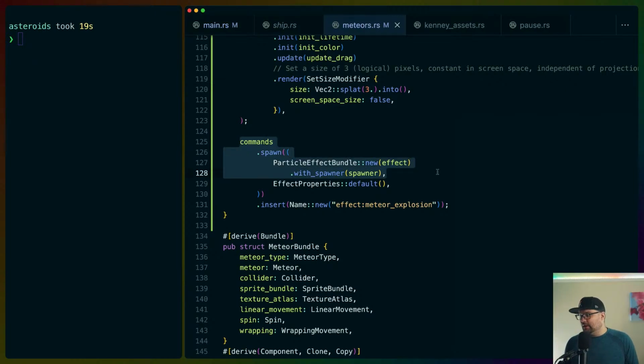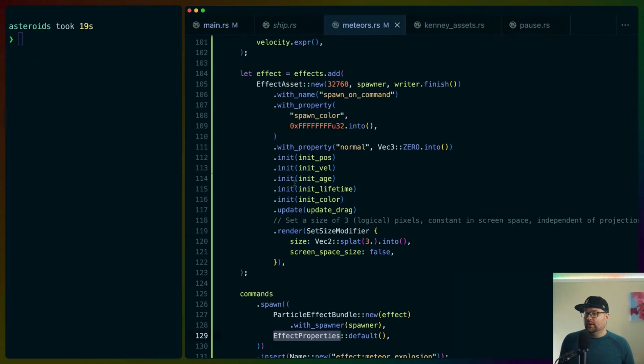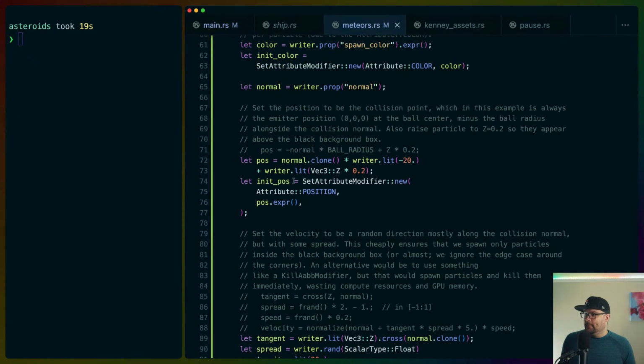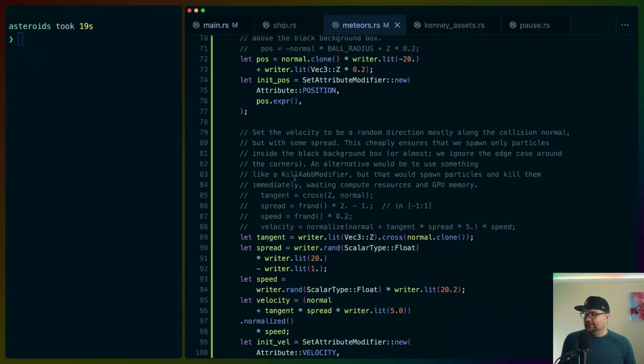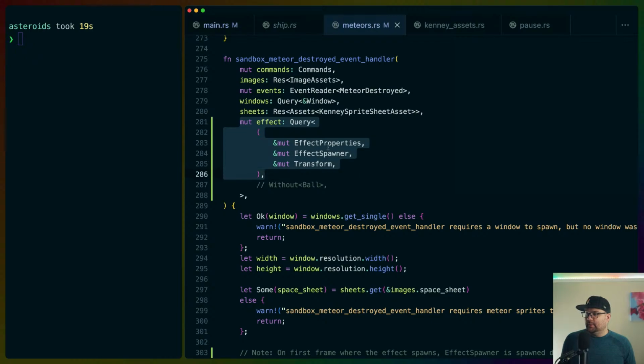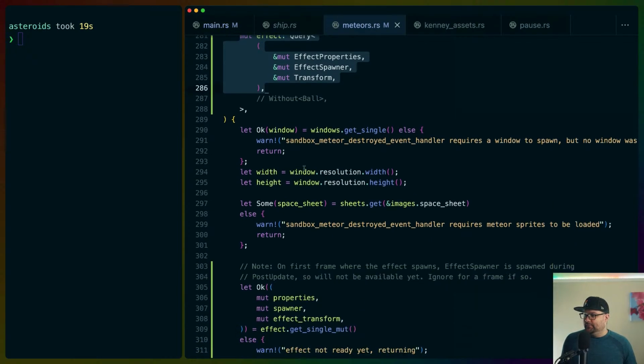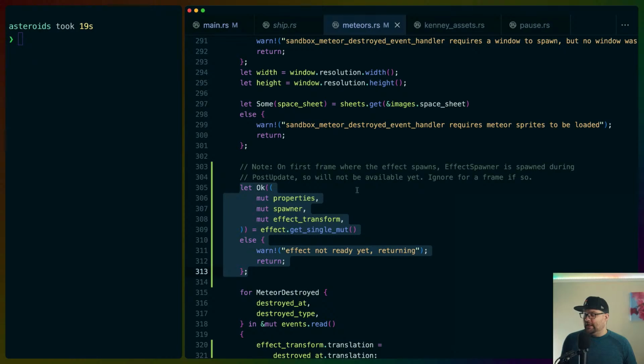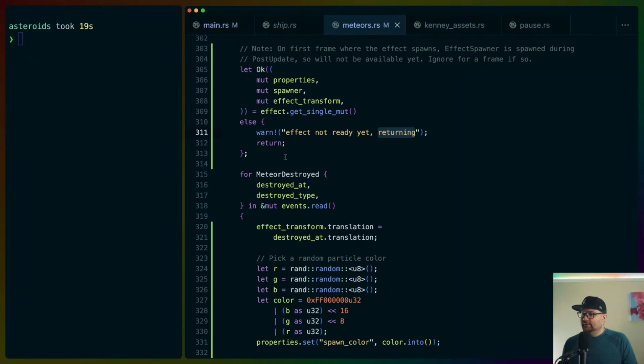We spawn our particle effect bundle with the spawner and the effect properties. So this effect properties is why we weren't getting the query to land before when we were using the other example, which is this query. So we query for effect properties, effect spawner, and transform. We do an if let if the effect isn't ready. We never see this warning anymore, is something that I'll note. And I think we never see this warning because we're using events here and the example was not. So I don't think that, other than the let else for destructuring these properties, this warning is probably never going to fire.